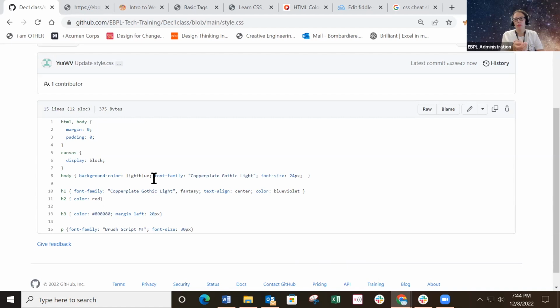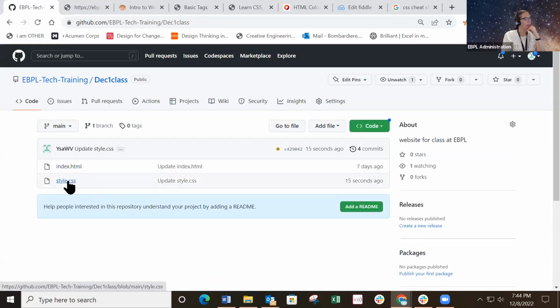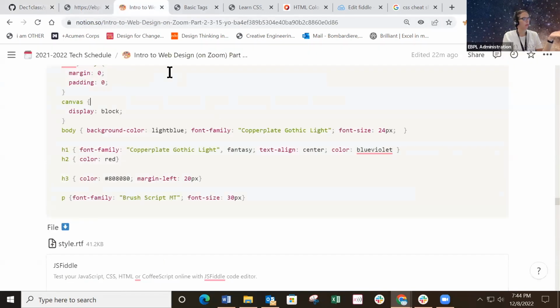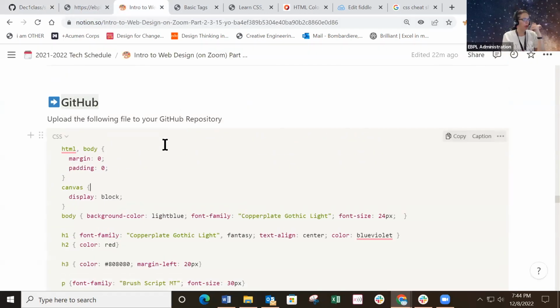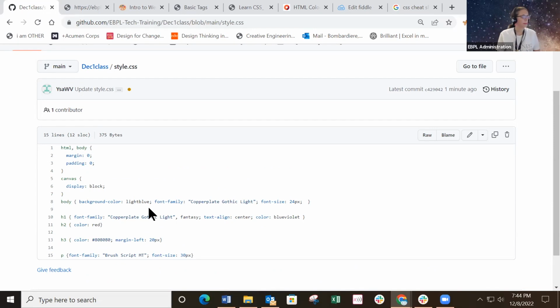So how's everybody else doing? Remember, you're gonna go find your file. You're gonna have index and style. You click on the style, go to this pencil, paste the code that is on the handout. Remember, you scroll down until you see GitHub here. Paste it into GitHub and then commit. Any questions? If you commit it, just hang on because it'll take a while for the website to update. Anyway, how's everybody else doing?